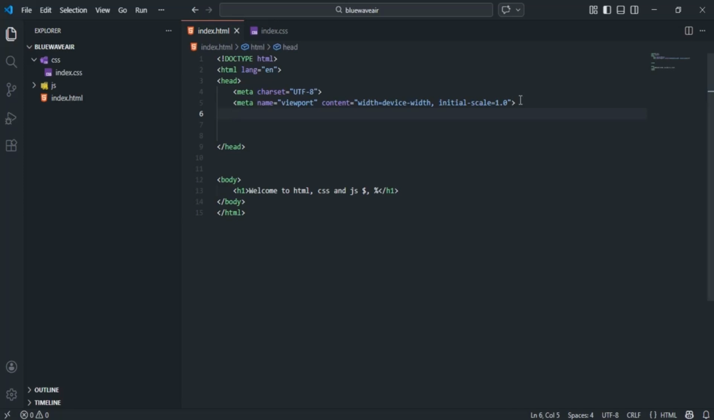The next line, which is a meta tag, has an attribute of name with a value of viewport. What this line does is set our screen size. Content width is equal to device width. It means that our web page should take the width size of our device. So this particular web page which we are trying to build should take the width size of any device the web page is going to display on.